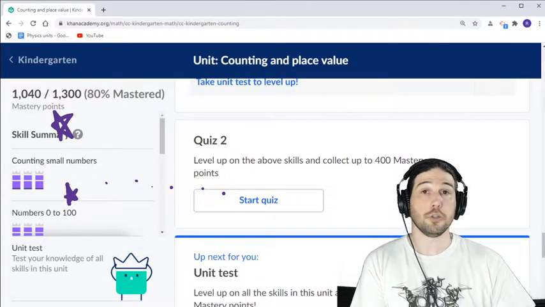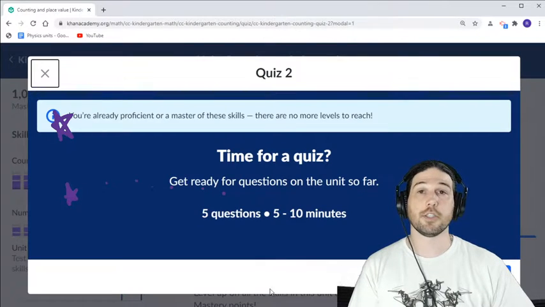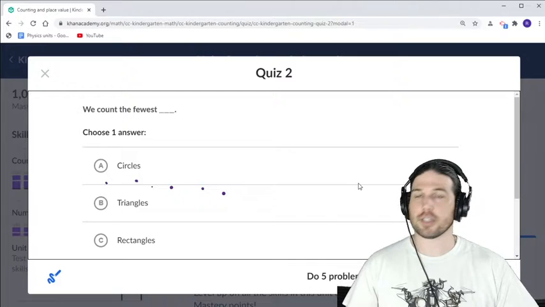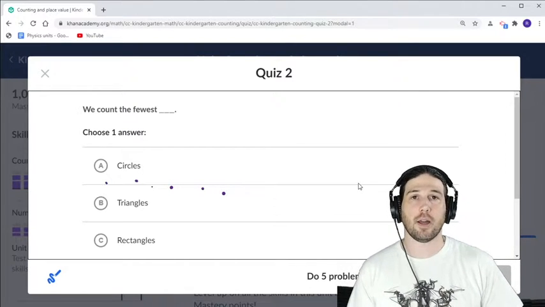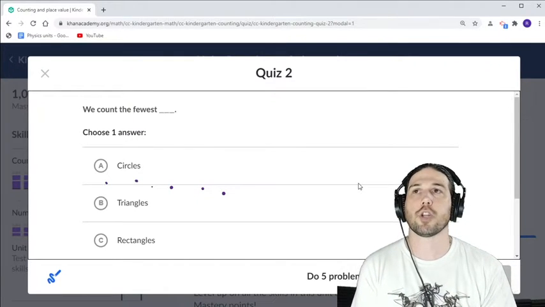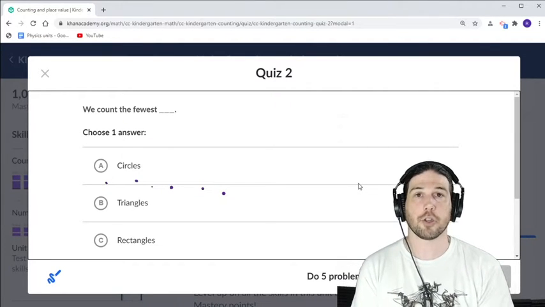We are only 2 exercise topics away from being done. So let's do quiz 2. As I said before, these quizzes are just a random assortment of problems from the previous topics that we've already done. It's just a way to review and make sure you understand.